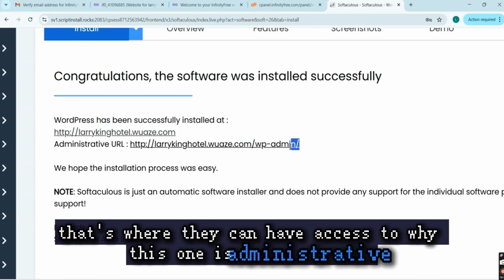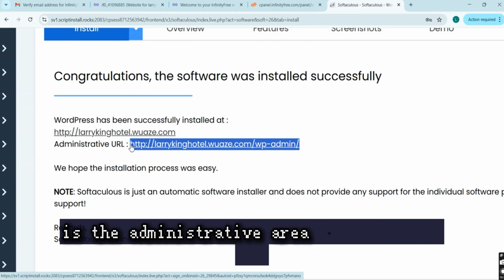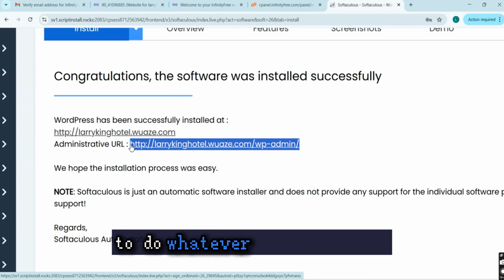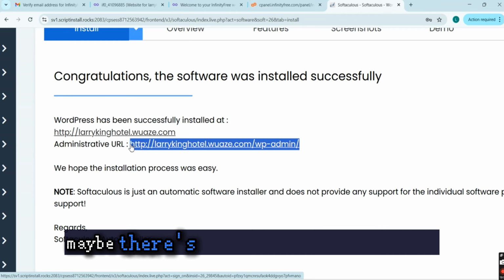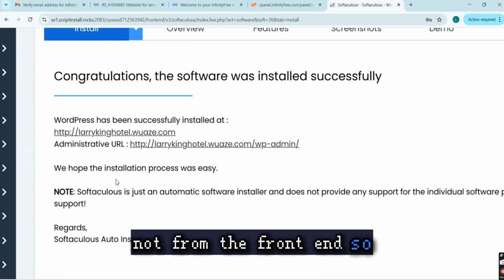Why is this one administrative? I know you understand what admin is all about. The administrative URL is your backend. That's where you, as a developer or designer, have access to do whatever you want to do. Whatever you put on the back is what is reflected on the front. So if you want to correct anything, maybe there's an error on the front end, you go back to the back end to correct it, not from the front end. So that is just that.